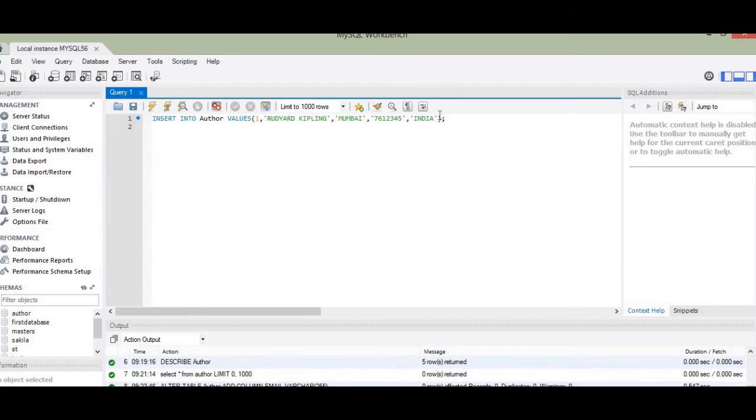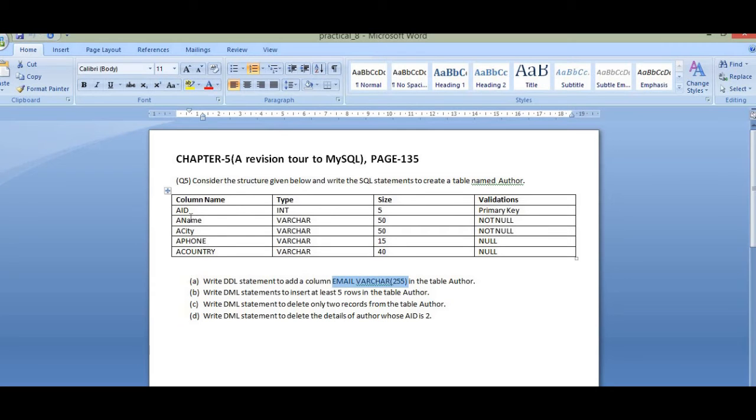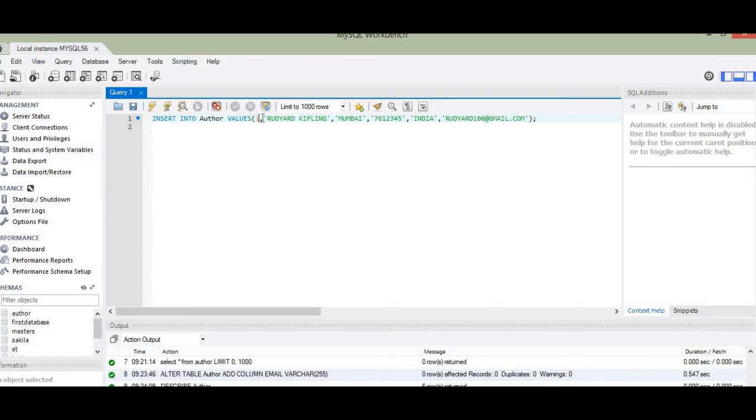So for email, let me specify rudyard100@gmail.com, so let it be within quotation. So this is the entry for the email. Now again, let me click this flashlight button. Now the first row has been inserted into our table. Now similarly, let me change the values. AID is the column which has been set as the primary key, so it can accept only unique or distinct values. It cannot contain duplicate entries. So the entry 1, since I have already used, let me change that to 2.